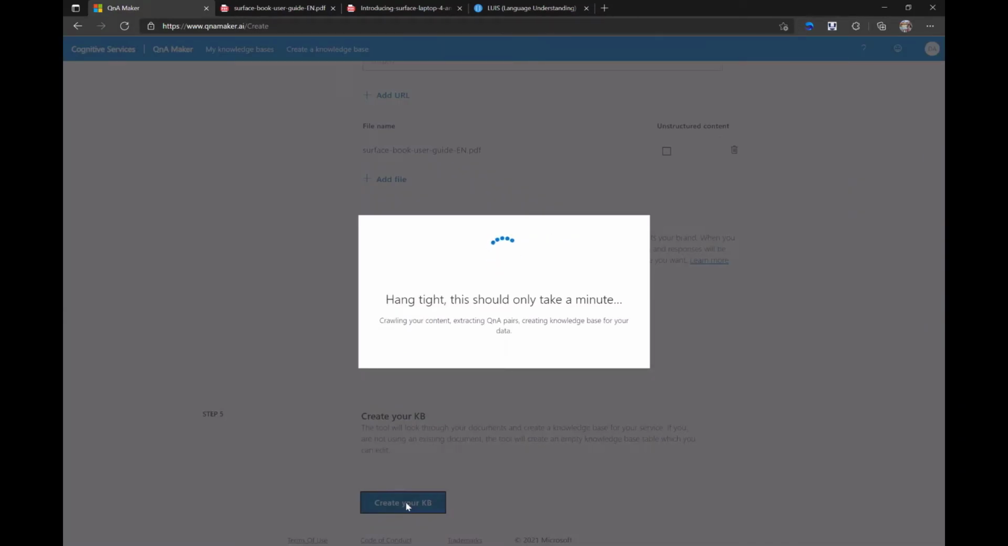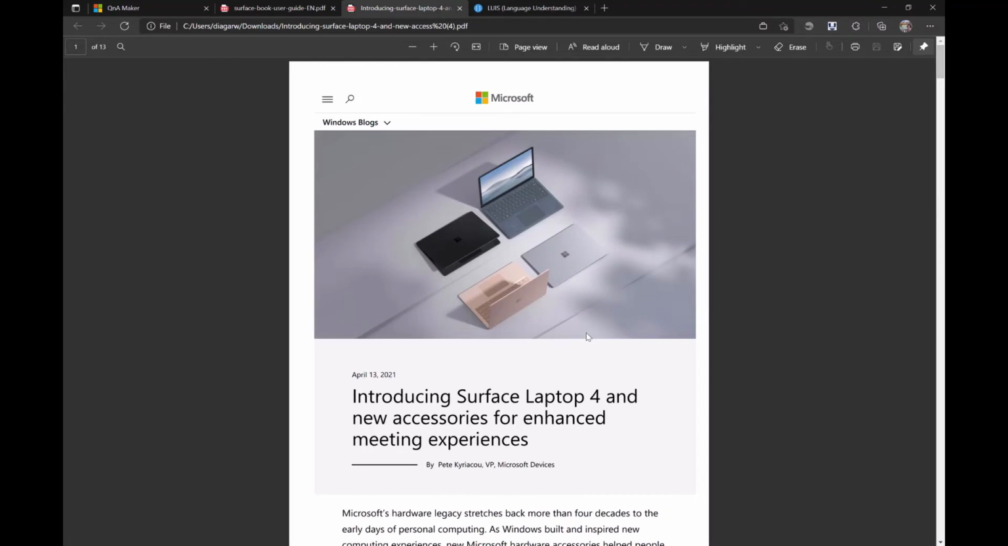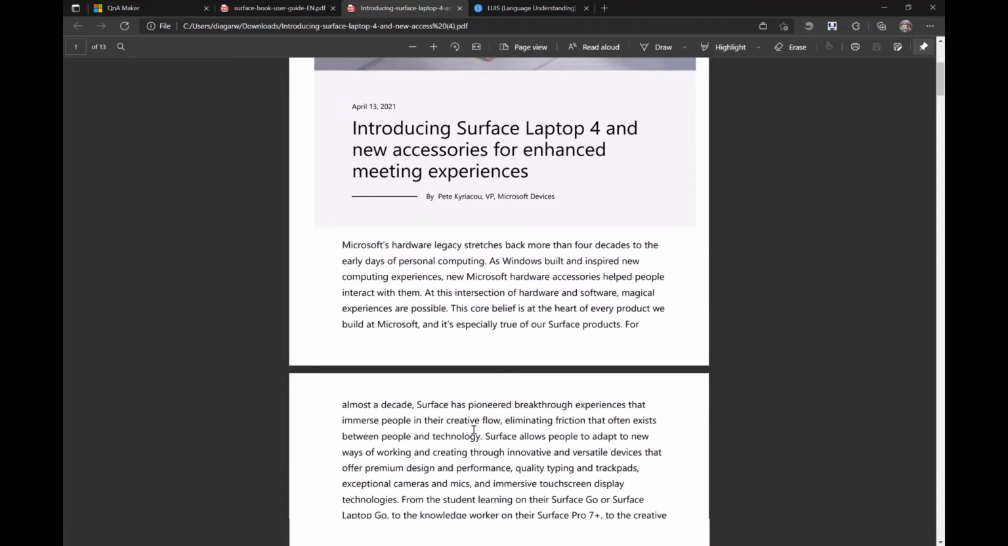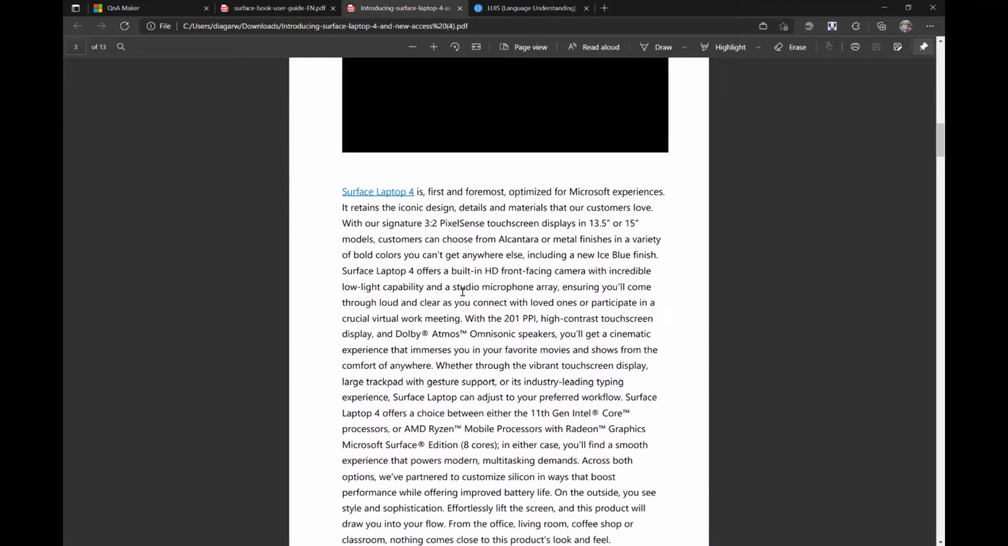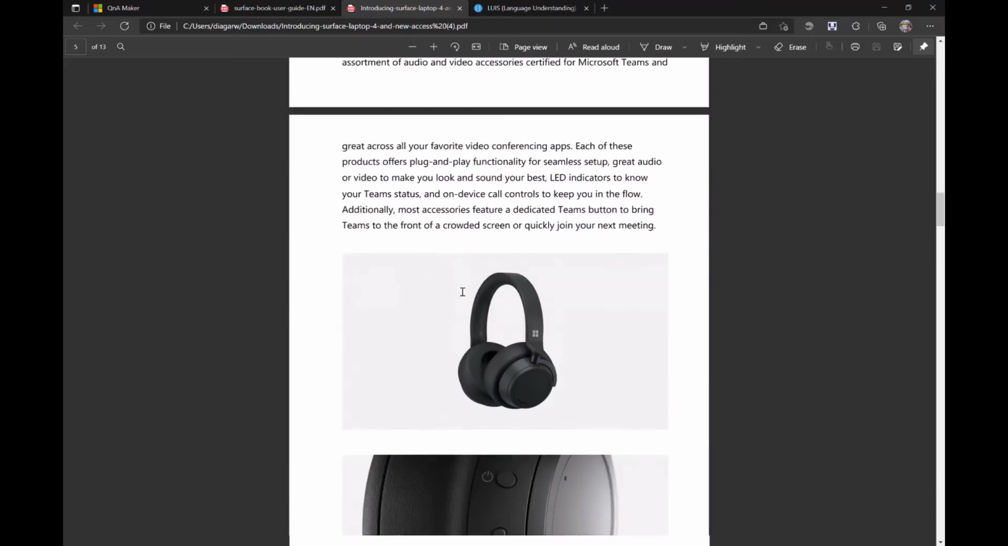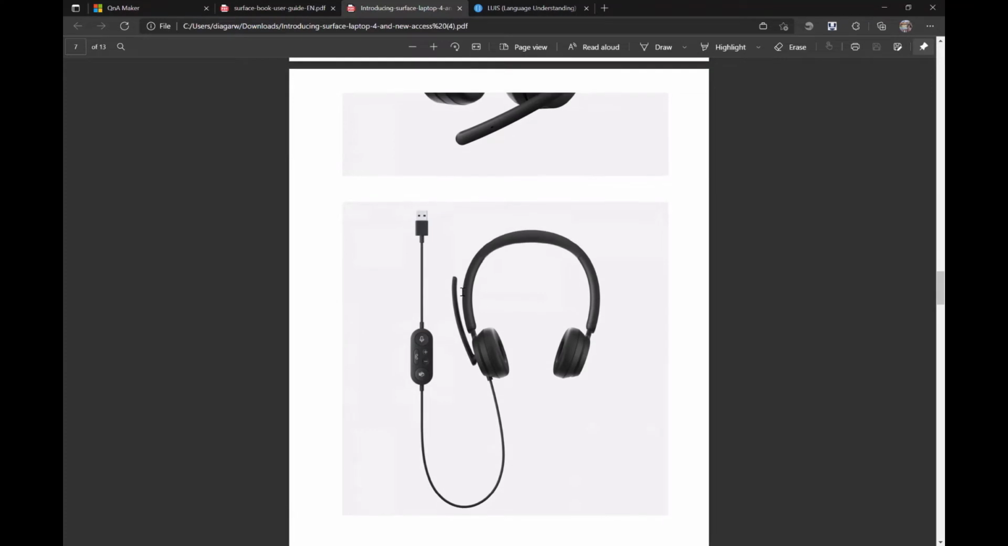And while this is getting extracted, I would like to show you the second document that I'll be adding to the knowledge base, which is an unstructured document, and what I mean by it. So the unstructured document, as you can see, is a blog on Surface Laptop 4 and new accessories. This document doesn't really have any hierarchy or a table of contents. It's just paragraphs after paragraphs. As you can see, we have a bunch of images. It is information on Surface Laptop 4. It is information on Surface Headphones 2. And that's how the entire document goes. So this is an example of a classic unstructured document. So we'll be adding this document after having tested the semi-structured document that we just added.